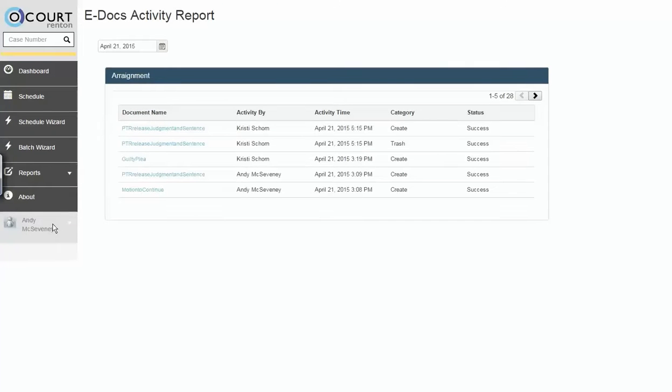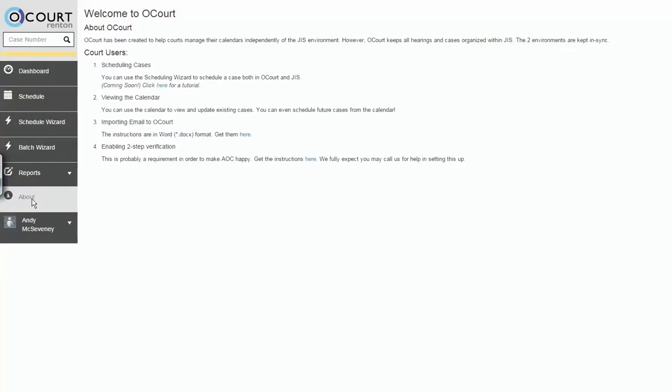In the About section, you can access tutorials to become familiar with case scheduling and other tasks. Updates to your user profile can be made by selecting your user setting.